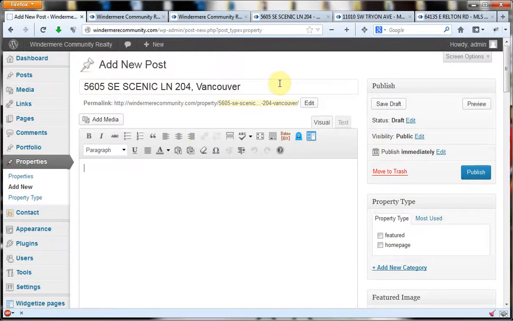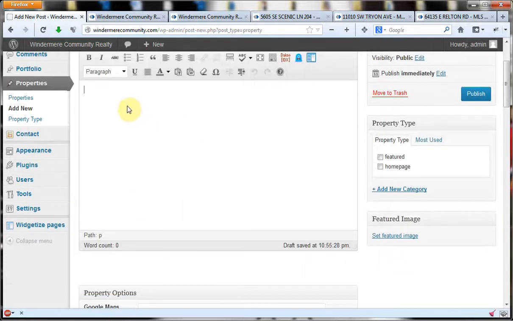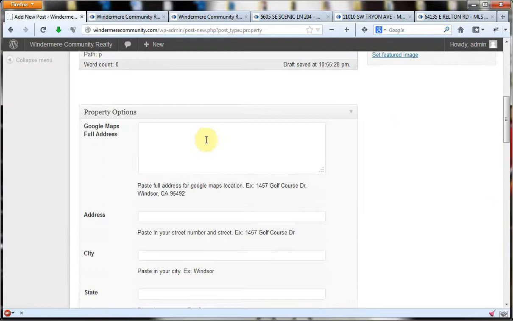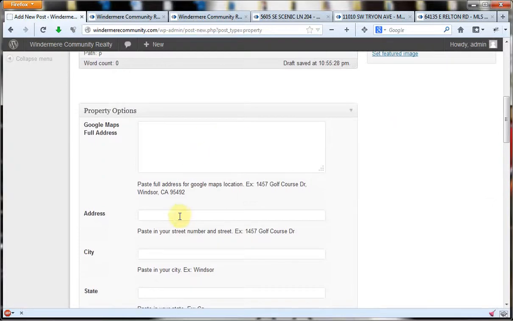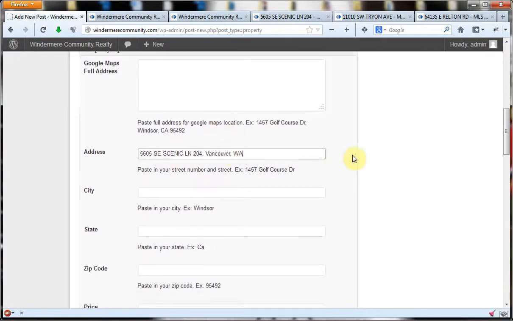This isn't what's seen on the front of the site. That's going to come down here a little bit later. We don't need to add anything into the description field. We don't need to add a Google Maps full address. But I am going to copy in the address we just copied down there, and I am going to add a comma WA so that it denotes that it's in Vancouver, Washington.